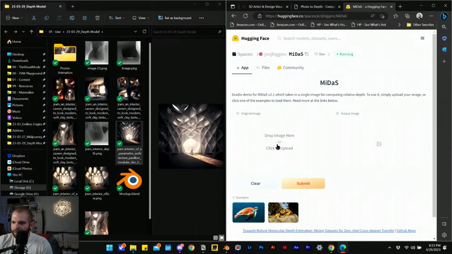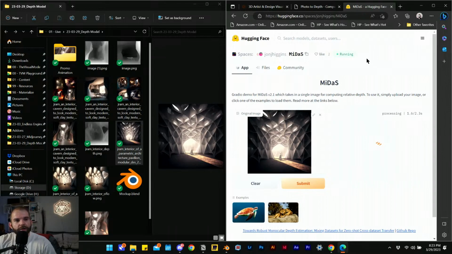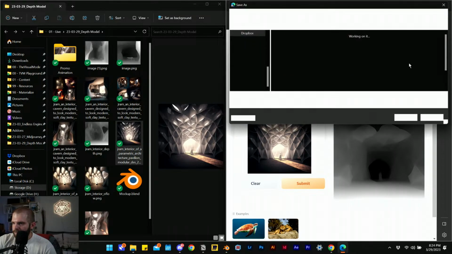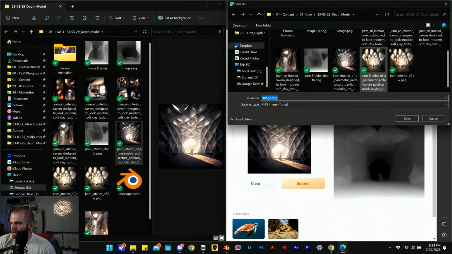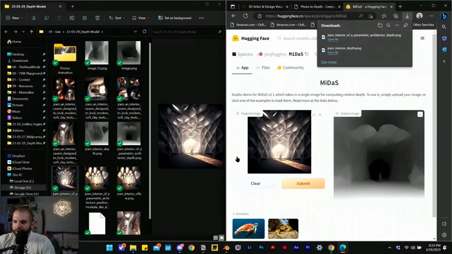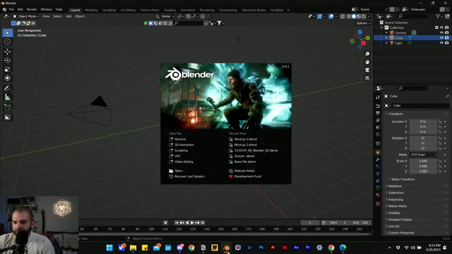We'll create one for the other one as well. So hit that, give that a second. Okay, not bad. We'll bring that through, save that into the same folder. Let's see. Okay, so with our AI images from Midjourney and with our depth map, we're now ready to go into Blender.